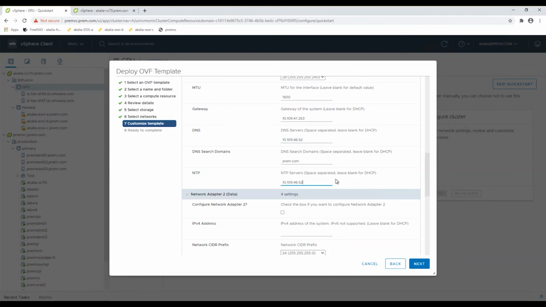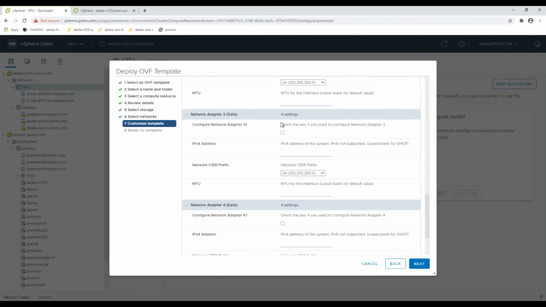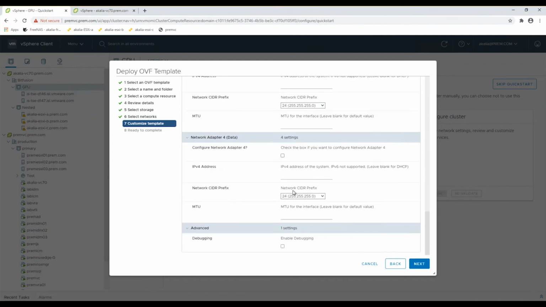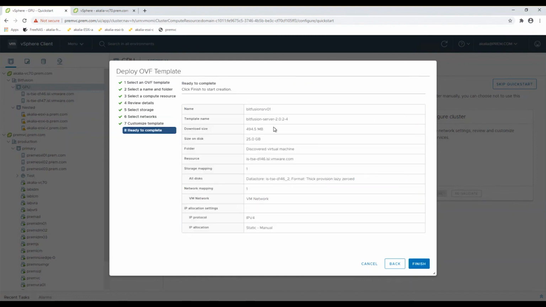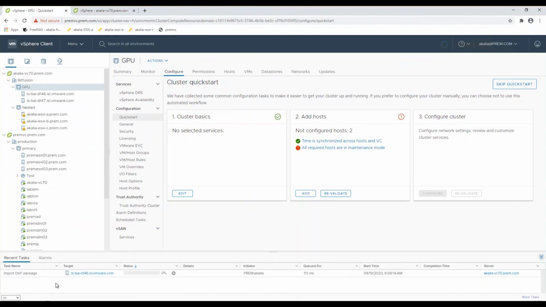If you choose to add the network information for network adapter 2, 3 or 4, you need to add the corresponding network adapter before powering on the VM. So this is all the configuration we need to do. We can hit next to start the deployment. You can review the settings on this page and then click on finish. The OVA is now deploying.